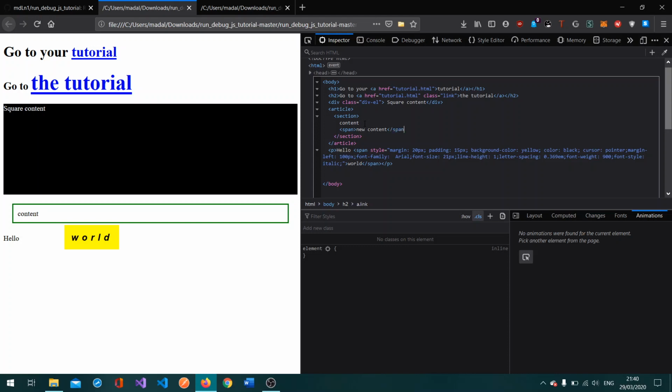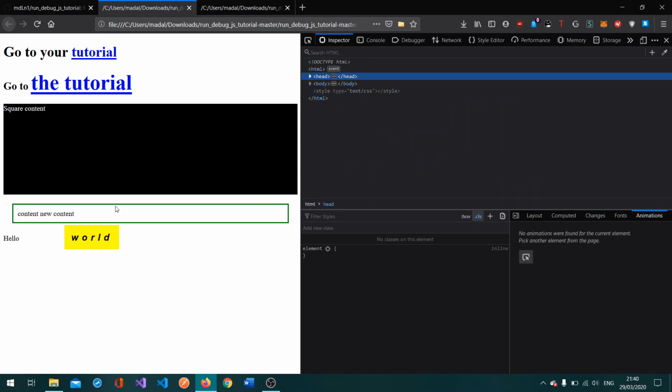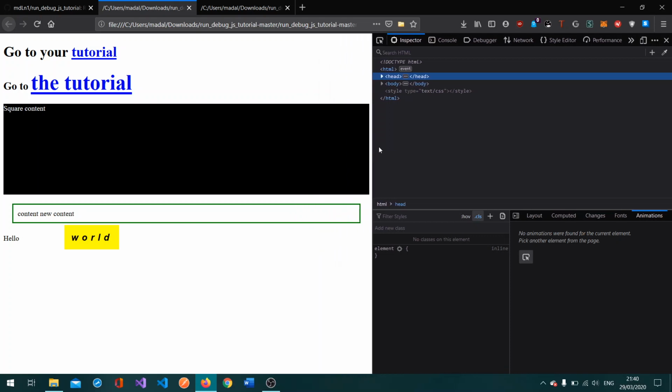So once I click outside of the text area, those changes will take place in the browser, but you can't see. You can actually see because it's here. I just got confused for a second. So there it is, the span element that I just added. And what else you can do?